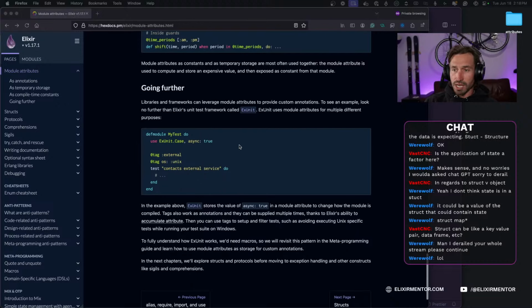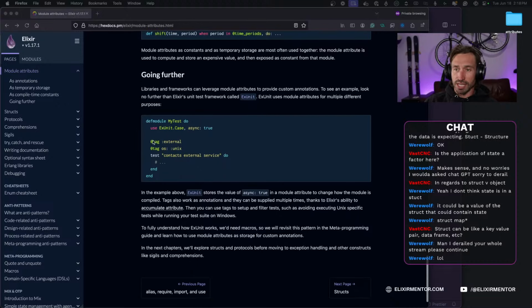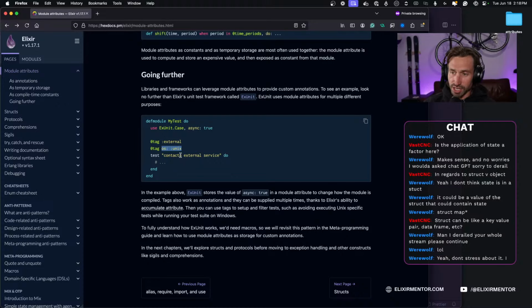different purposes. So you'll see them use it as tags. So you can use tags here so tests will only run under certain environments. So if you're running tests in a Unix environment, you can control that they'll only run there versus if this test would fail in a Windows environment, and then you're good to go, right?